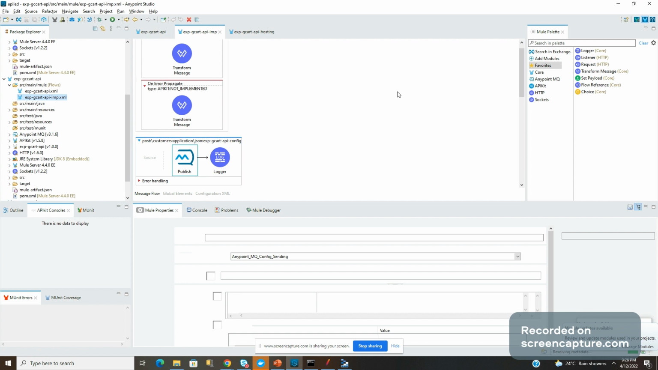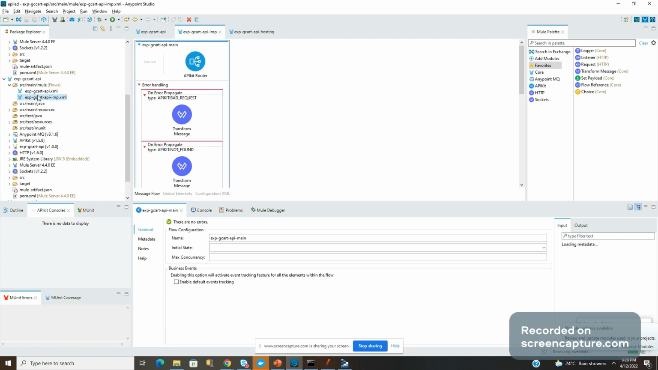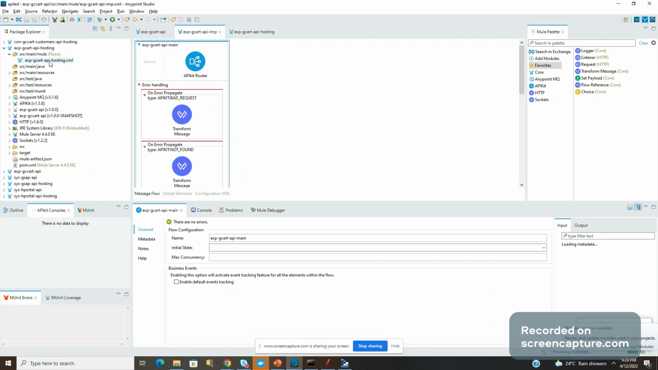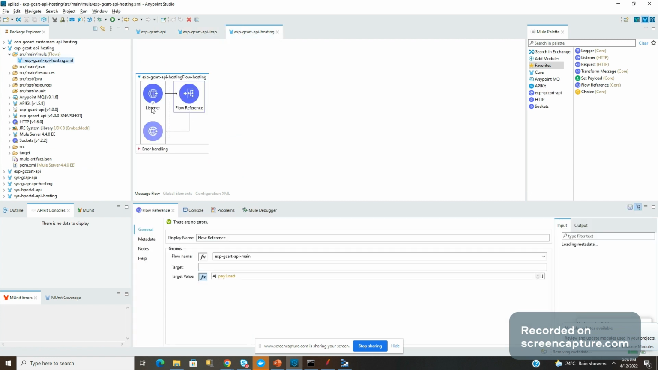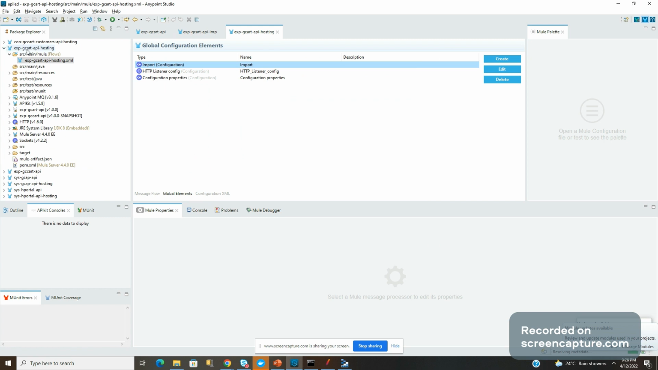The expgcmart flow. Here it is. So this flow will be called from this application whenever it gets a request, right? So in order to do that, we have to import the actual implementation file. So this hosting application is for hosting one plugin.